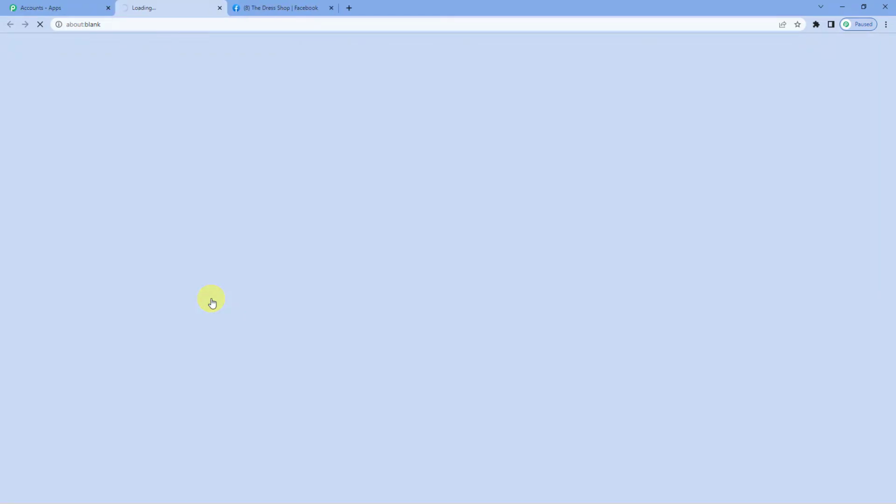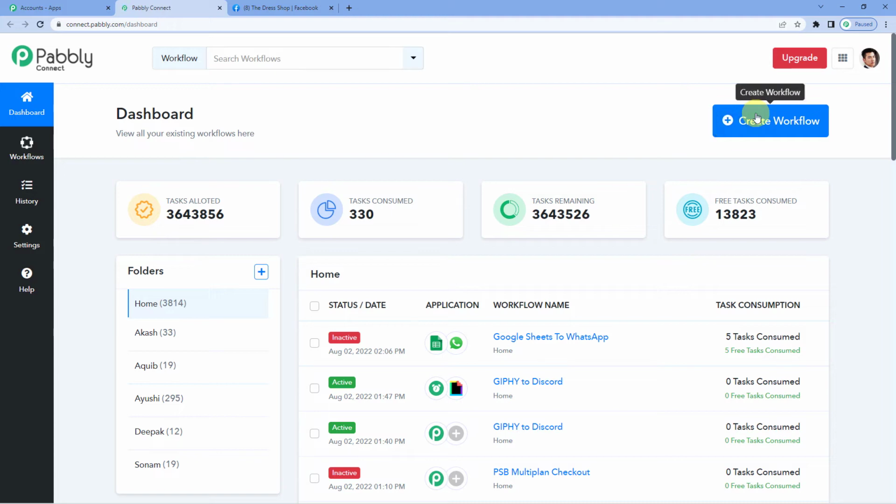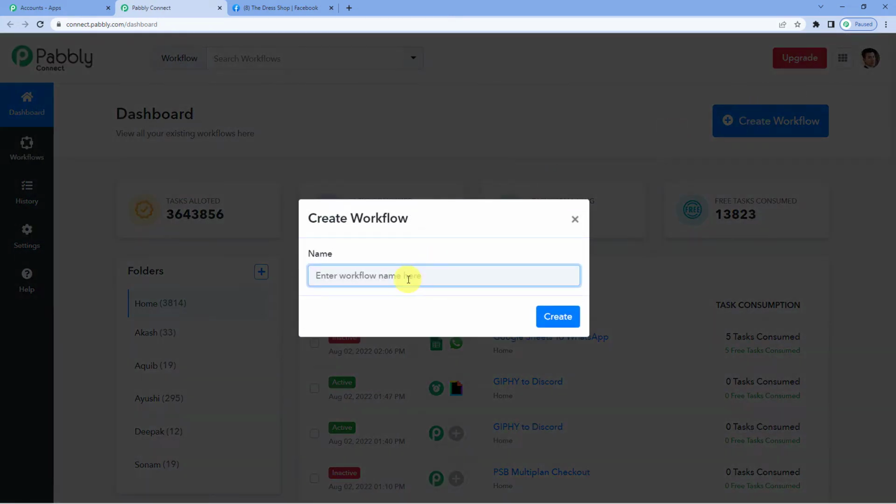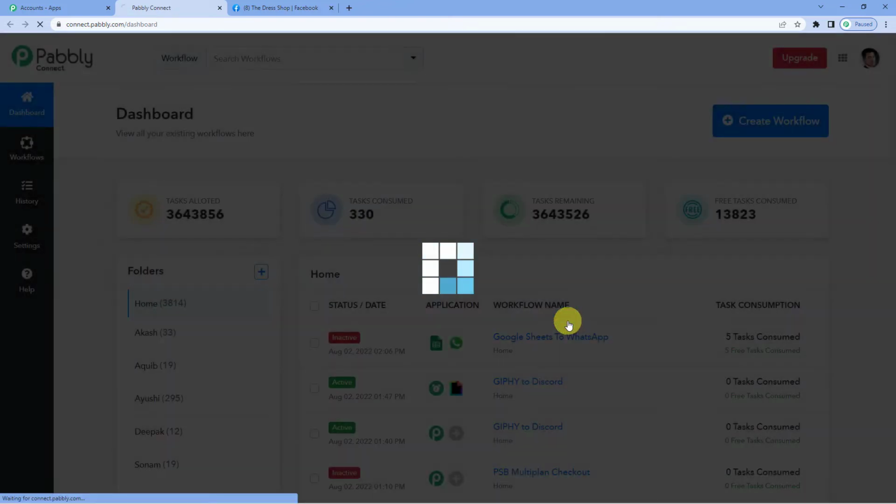Pabbly Connect. On the top right, you will see a Create Workflow button. It will ask you to name. We will simply write GIFY to Facebook page. Okay, create.